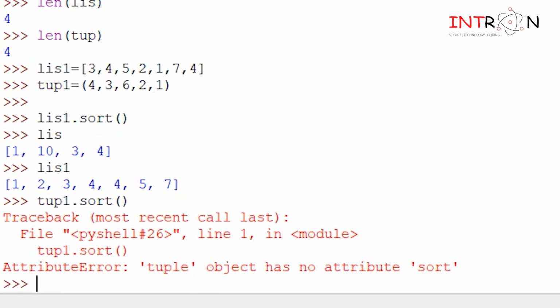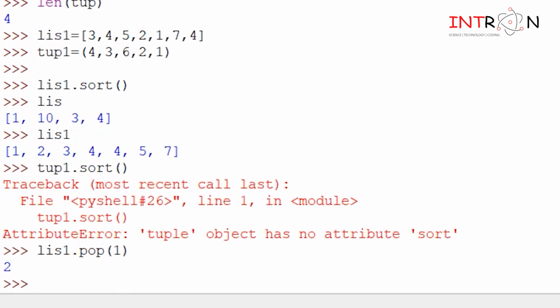Now let's see the pop method. The pop method is generally used when you want to pop one particular element. So let's pop out this 4 from list1. We can pop it by using its index number. Its index number is 0, and it is at 1. So pop from list1, I want to pop the element present at index number 1. Here is our modified list, and at index number 1, 2 is present. So 2 is the popped element.